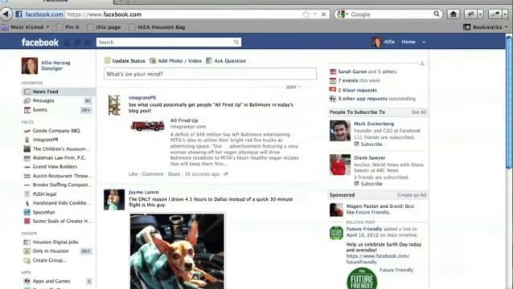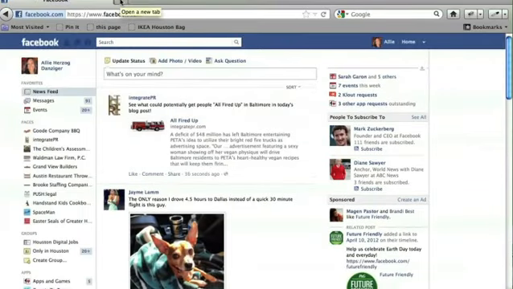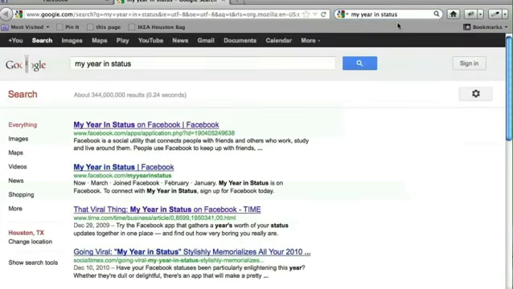And then an app that I would like to download is My Year in Status. So I'm just going to Google My Year in Status, and what that application is, it actually creates a collage of status updates by year. To click on the app, I see that this hyperlink is facebook.com/apps, so I know that this is the actual place where I can find the app.